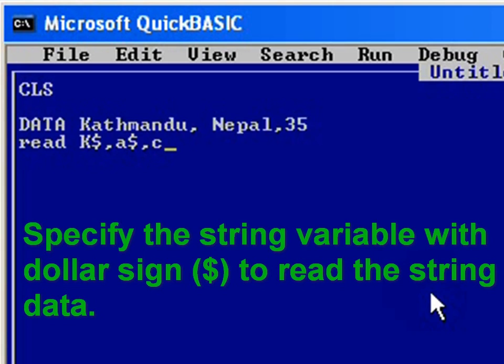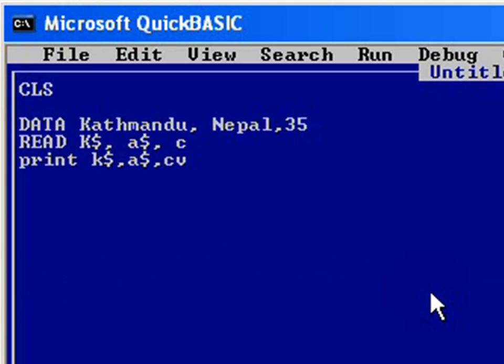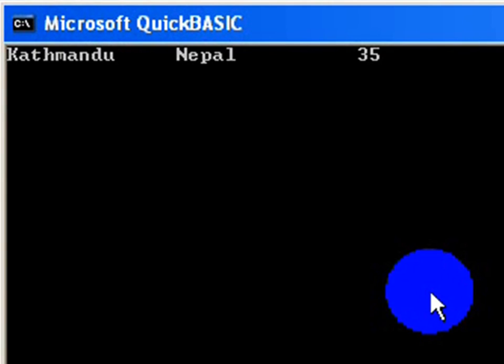Now, print the data. Print K$ to print Kathmandu, A$ to print Nepal, and C to print 35. Press F5. See, Kathmandu, Nepal, 35. Here you can see the output.